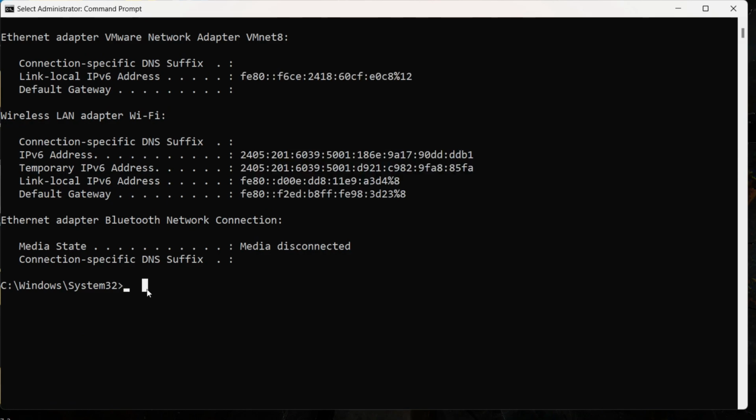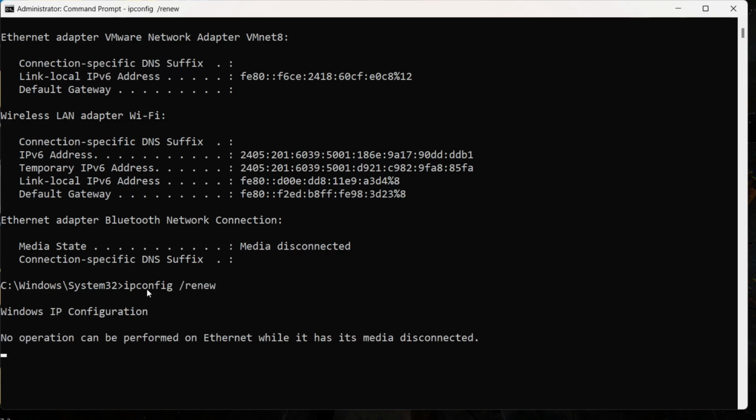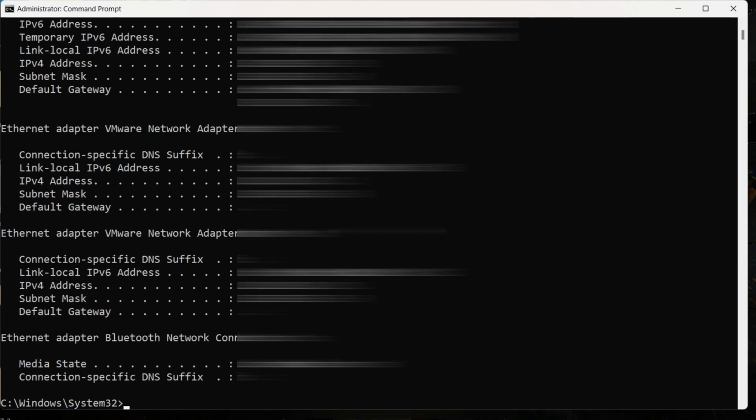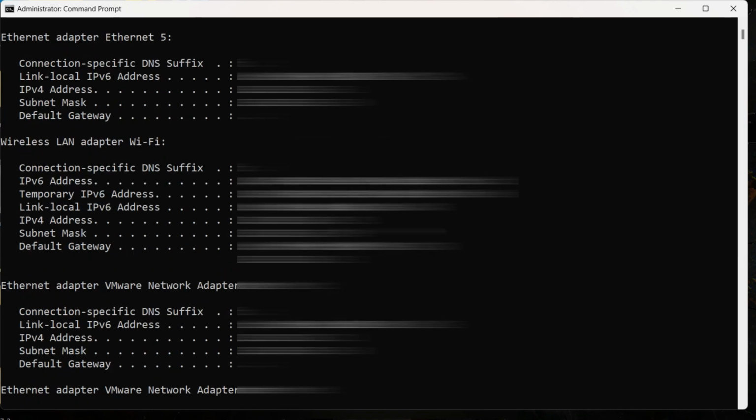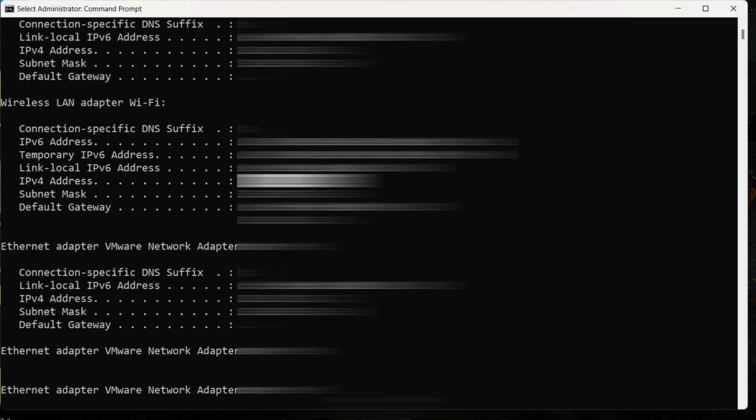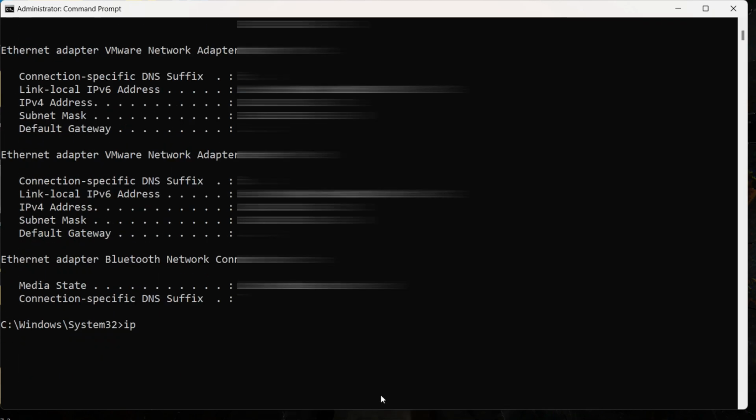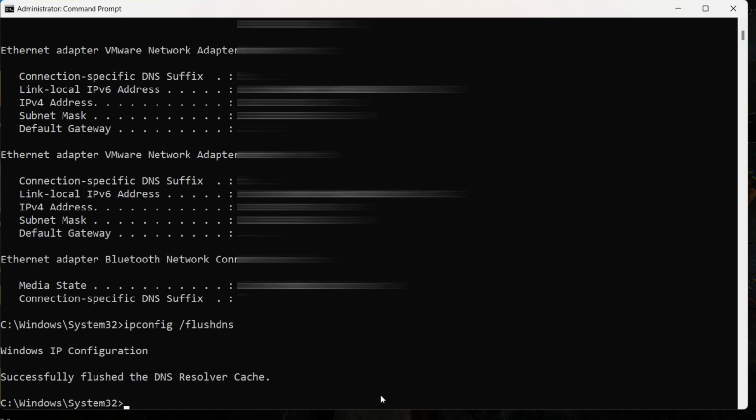Now we are going to renew the IP address. So I just want you to type ipconfig, then space /renew, then hit enter. And then when the entire process is over, let's check for our Wi-Fi, and we have been assigned an IP address. Then you can type one more command, which is ipconfig space /flushdns and hit enter.